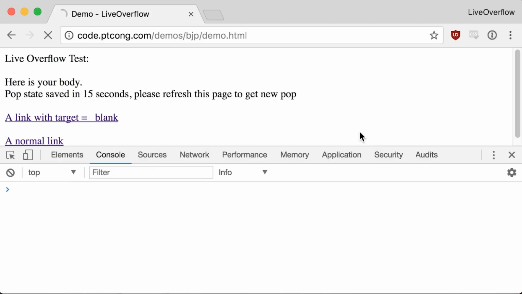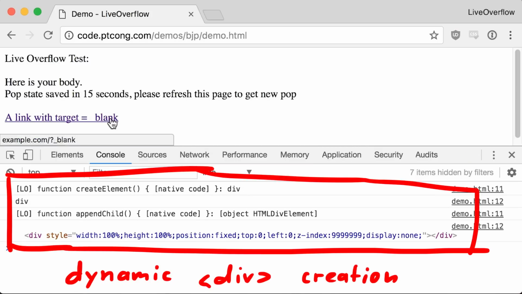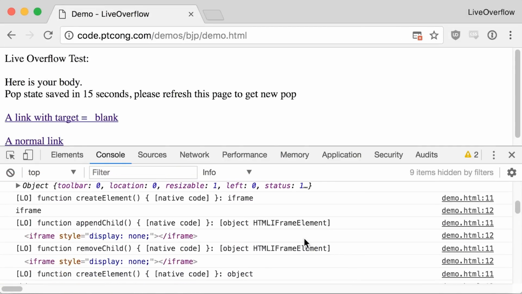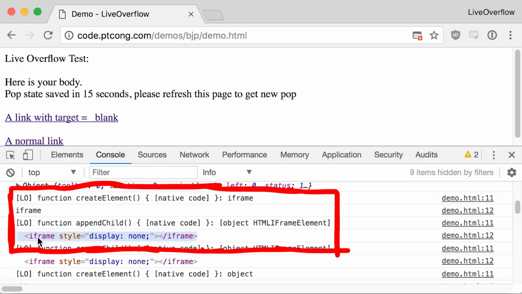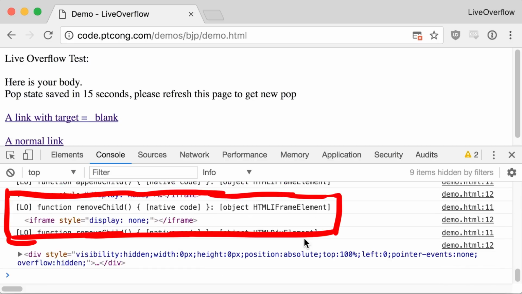If we reload the page now, we can already see that it works with some div. But let's see what happens when we click the link. Look at that. It creates an iframe. Unfortunately, we can't inspect what the iframe is for because later the iframe is removed with removeChild.